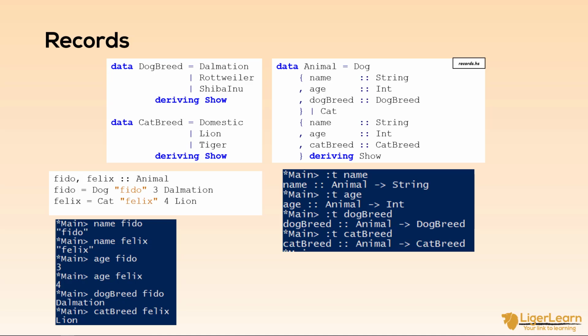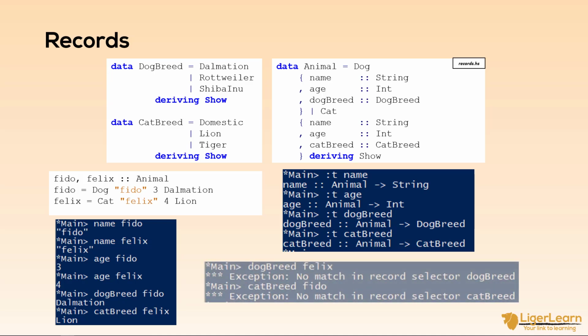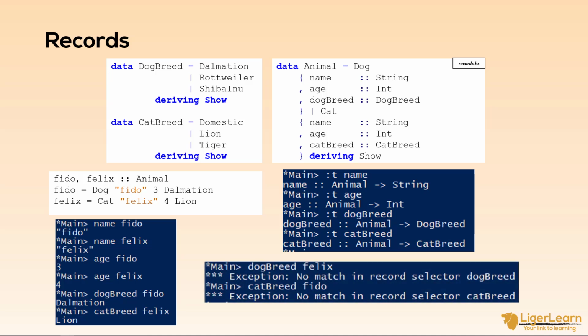But if we try to use the dog breed getter method on a cat, or the cat breed getter method on a dog, we get a runtime exception, because obviously a cat, even though it is an animal, does not contain a field of type dog breed, and similarly, a dog, even though it is an animal, does not contain a field of type cat breed. Be careful of misusing the generated getter functions and ending up with a runtime exception like this.